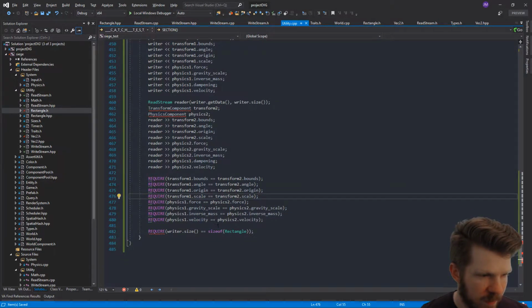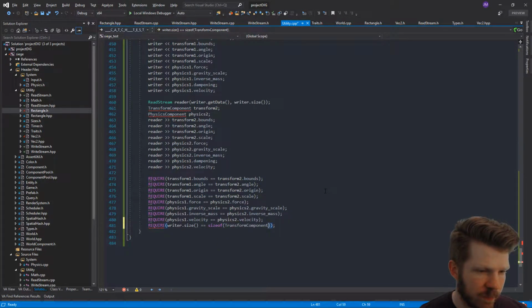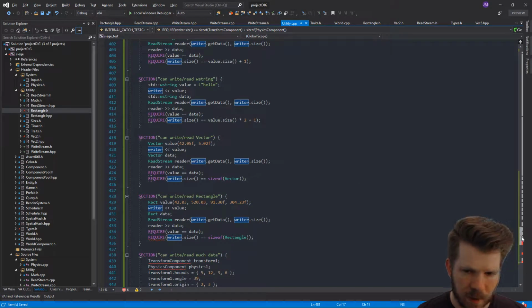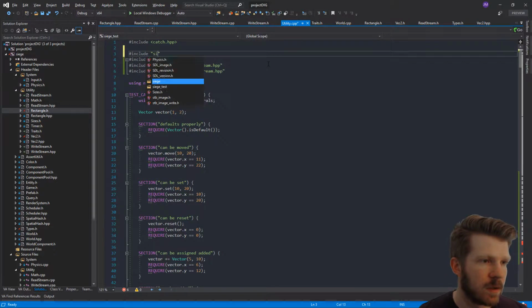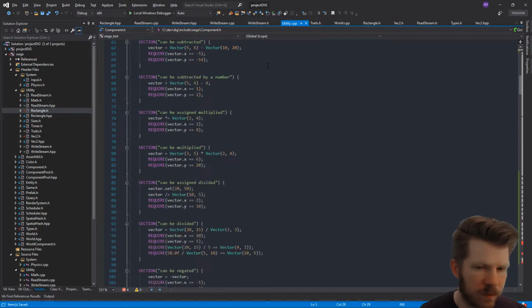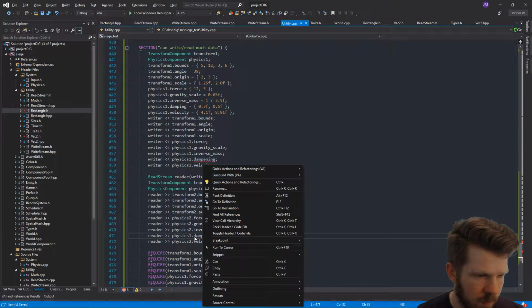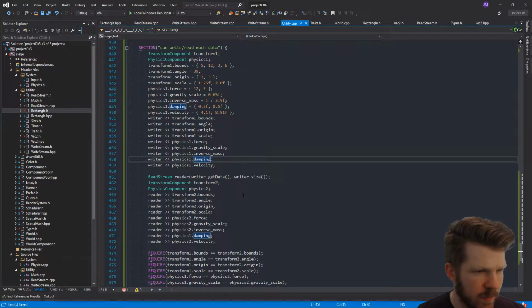And then the last thing is that we can just now say, this should be the size of a transform component plus the size of a physics component. And now we need to include components in here, include component.h, dampening. Damping. Is it really just damping? I guess so.